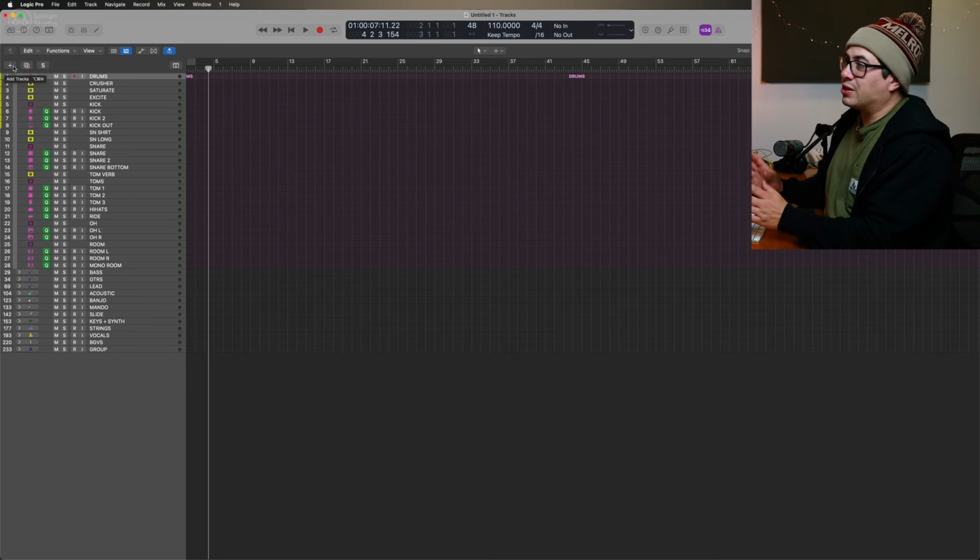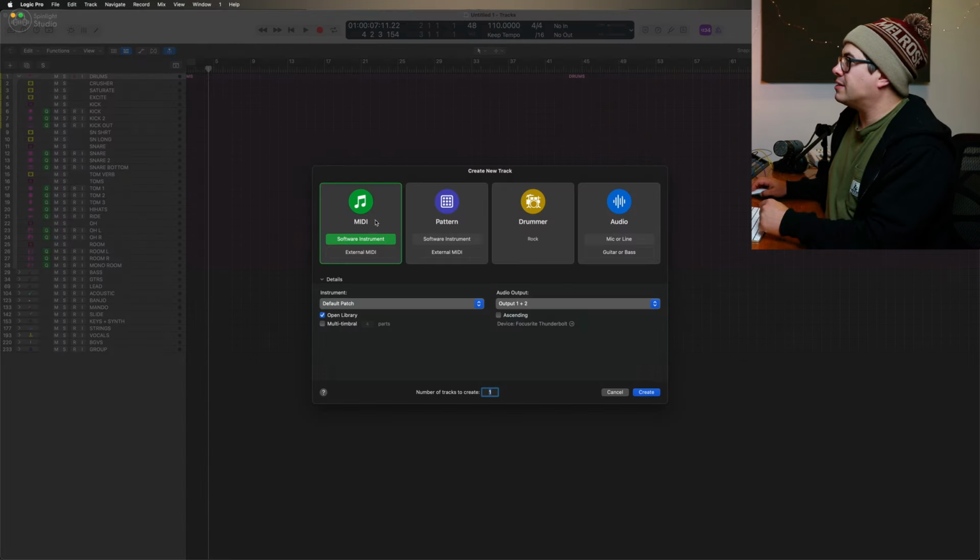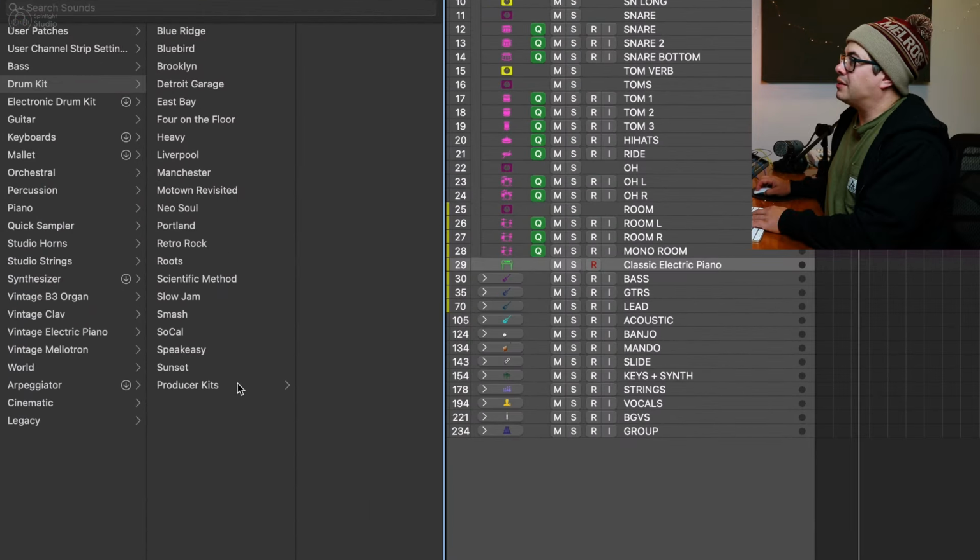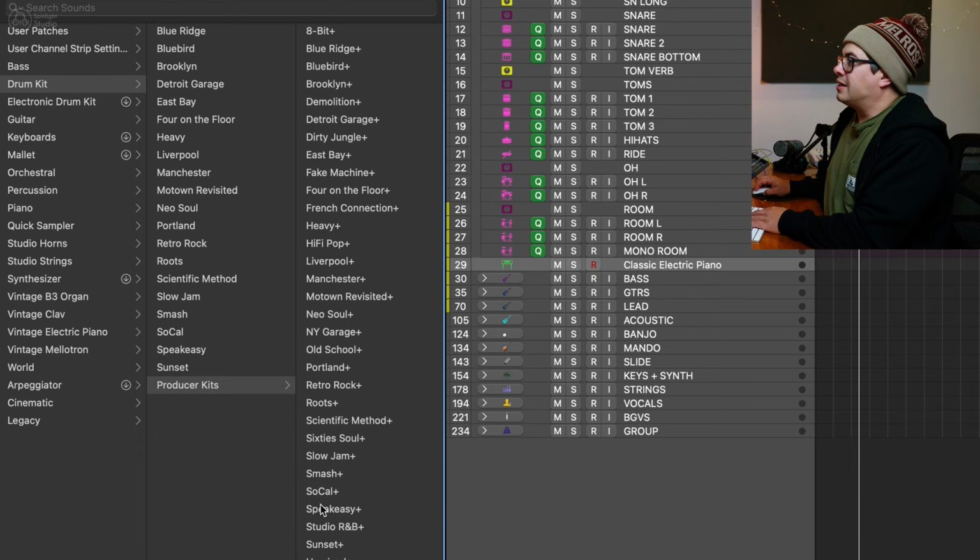But for this, we're just going to use a Logic producer kit, which gives us a few more options with overheads and room mics and stuff like that. And we're going to put it within our drum bus. So let's start by creating this. MIDI instrument, and let's come down to drum kit, producer kits. Let's just do SoCal. Everyone loves SoCal.